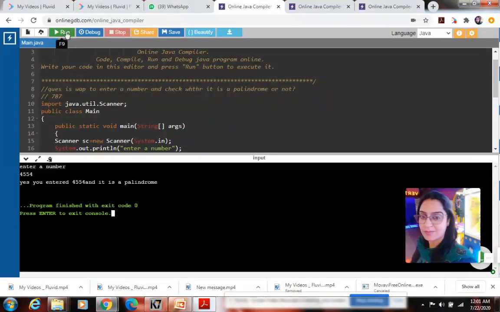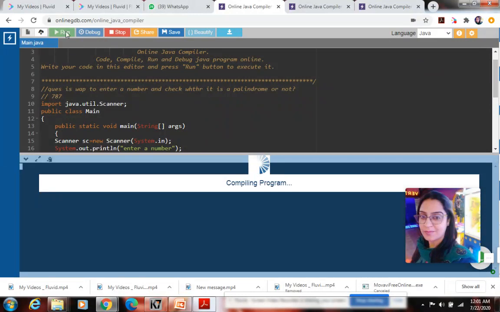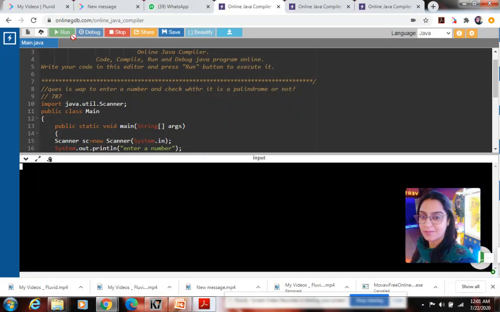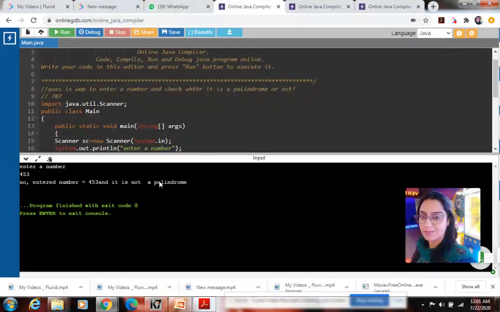Suppose I am going to run it again with a different value which is not a palindrome. See, I'm running it. Let's suppose 453, because the reverse of the number is 354 and it is not a palindrome. Let's see. So it is running successfully and it is showing me that no, the entered number is 453 and it is not a palindrome.